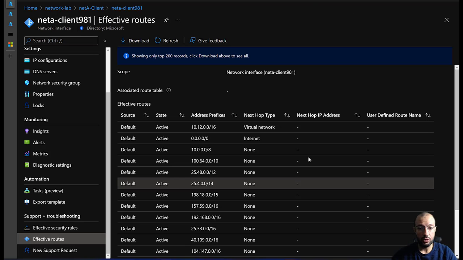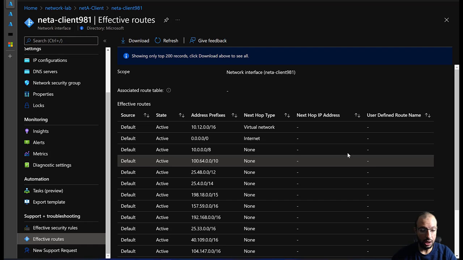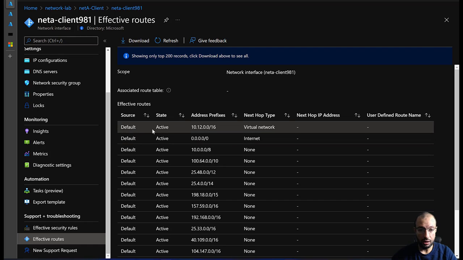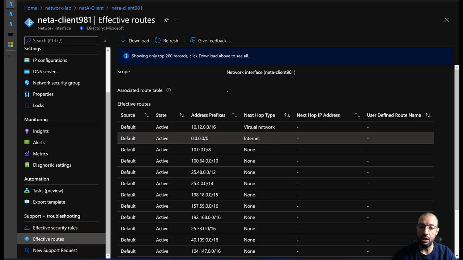So I'm opening it here, and I see the default one, the source is default. All these are system. It's active, and this is the IP range of my network. And the next hop is virtual network, which means allowed. So anytime we have traffic going to one IP of this range, we are allowing this inside the same virtual network.